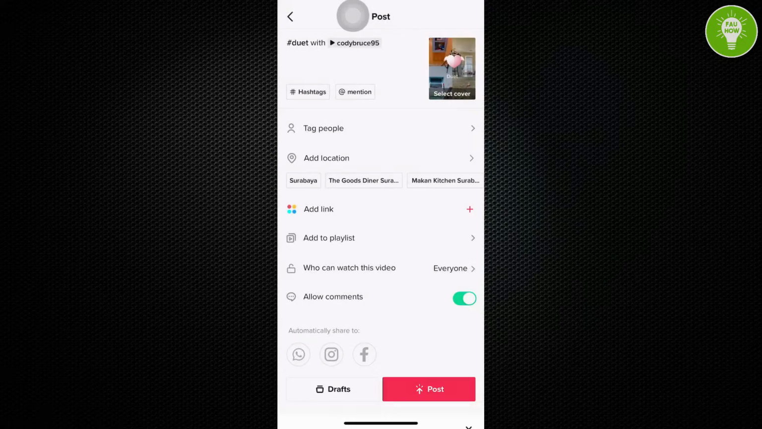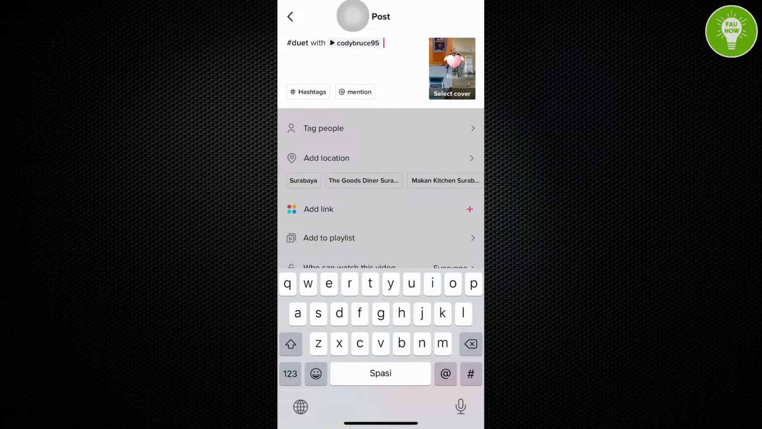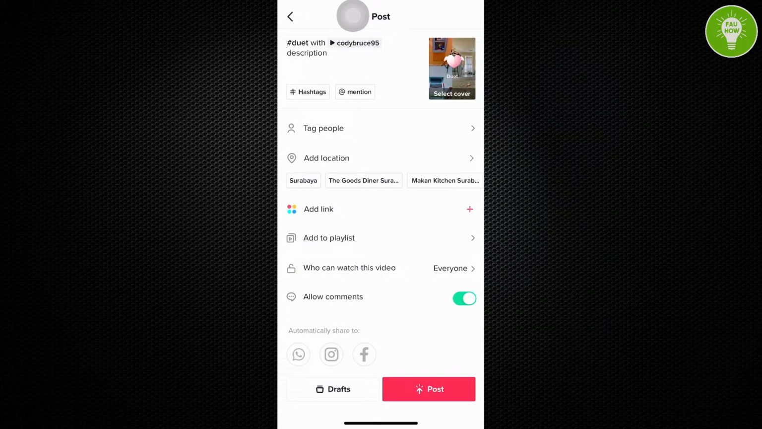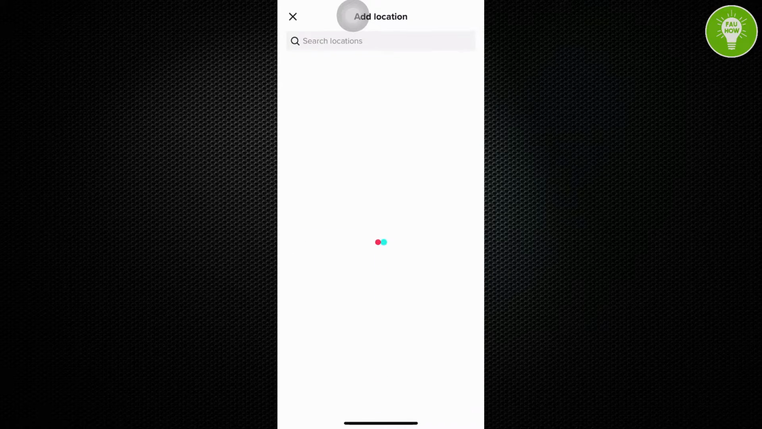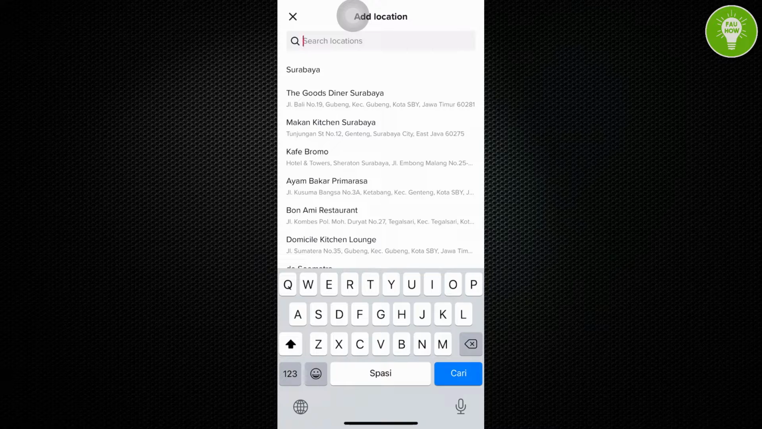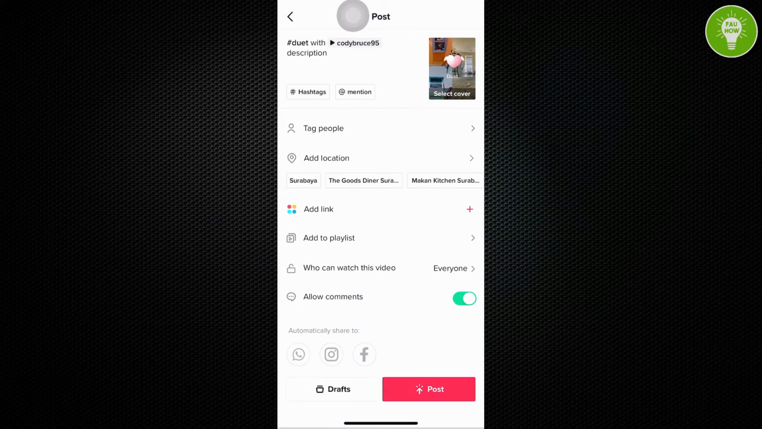Then you can see here, duet with the user. And you can add some description here. And then you can also give some hashtags. And also you can mention someone here. You also can add the location where this video was made, maybe. And you can also add some links here.